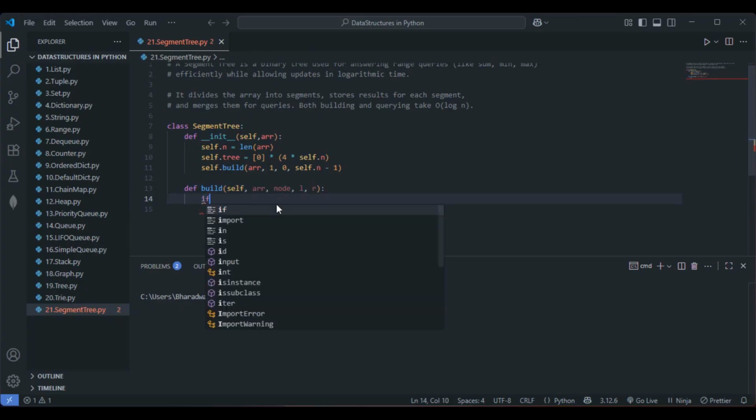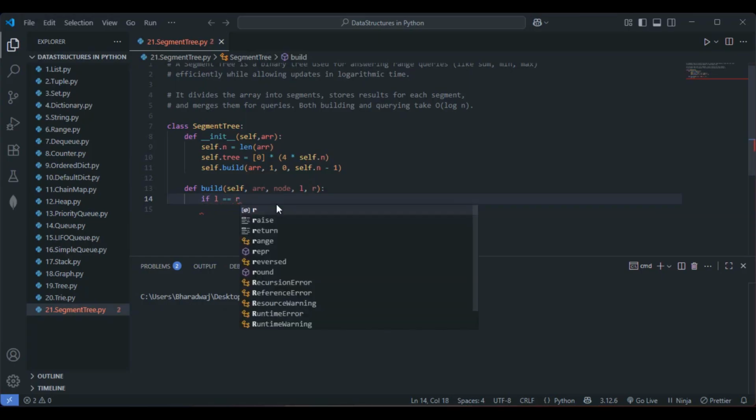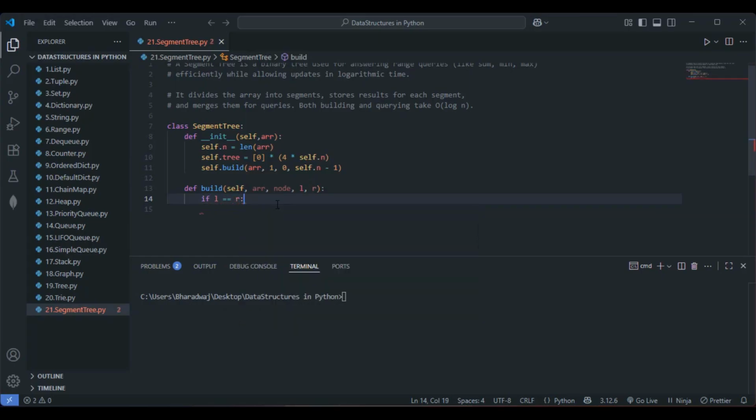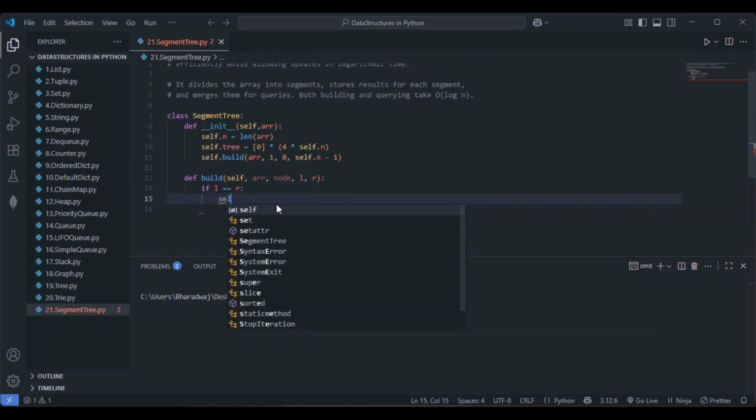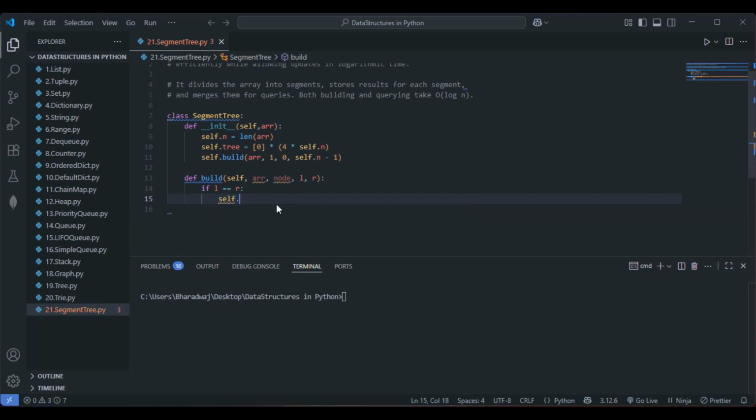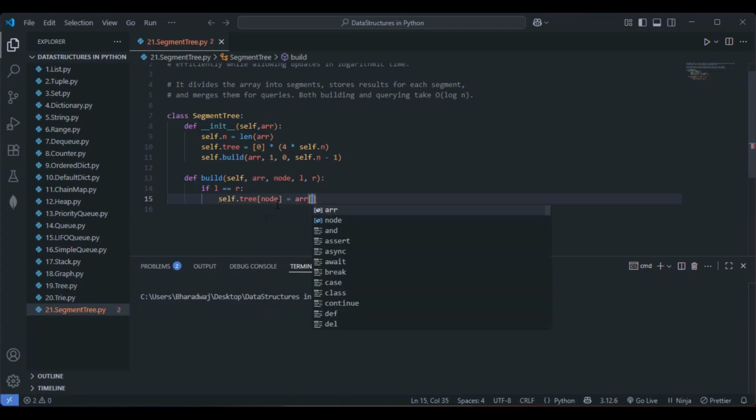So this is fine. Now within the build method, first thing we have to do is consider the leaf node. If L equals R, then I'll just go with self.tree of node, let me assign this to the iterated value of array, right? So not the iterated value, sorry, array of left, right. So there is no iteration here, sorry. So this is fine, L.